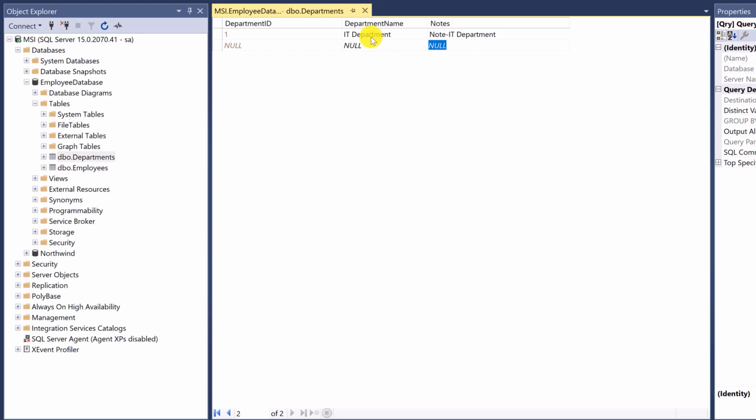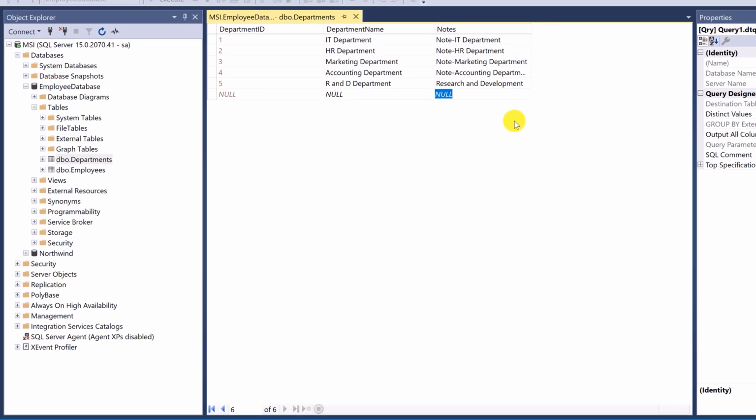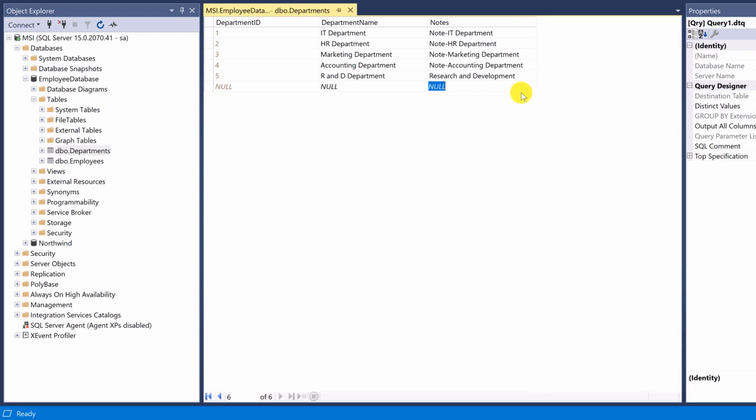Now I will copy IT department, and paste in other columns. Press enter after typing in to update the information. Now we have 5 departments: R&D, accounting, marketing, HR, and IT. Also put in notes. Now we have the department table.